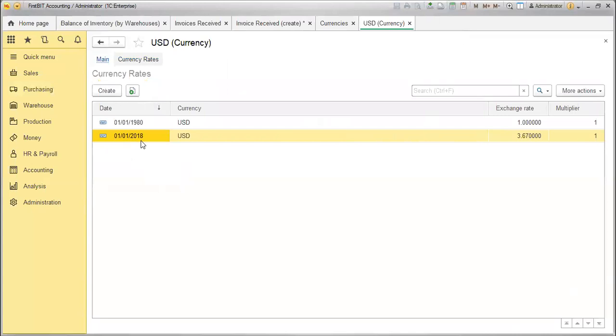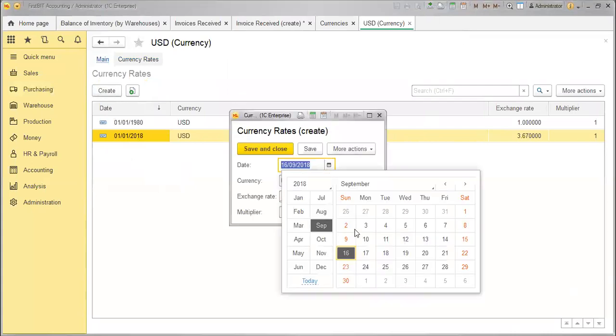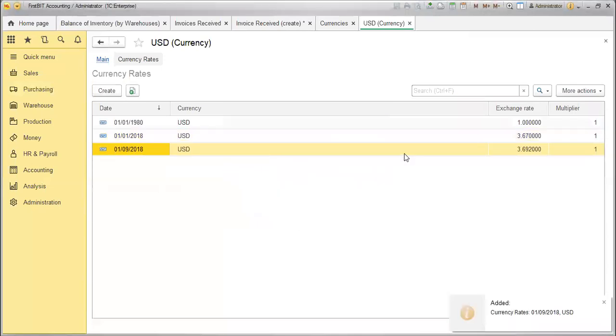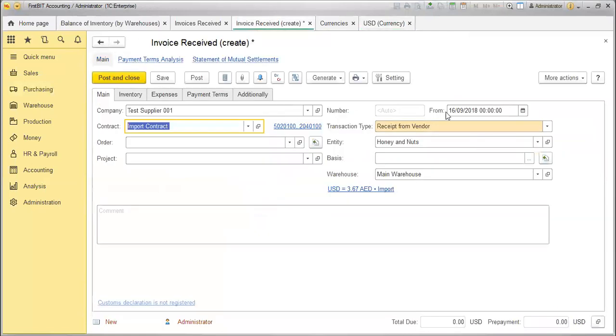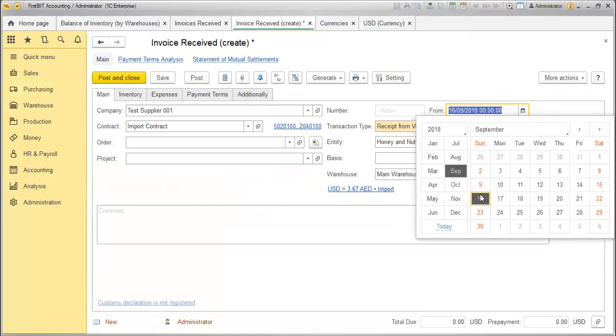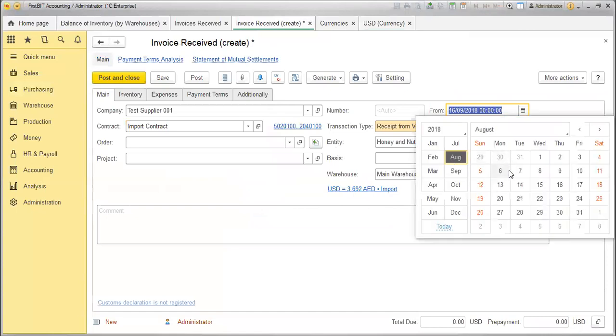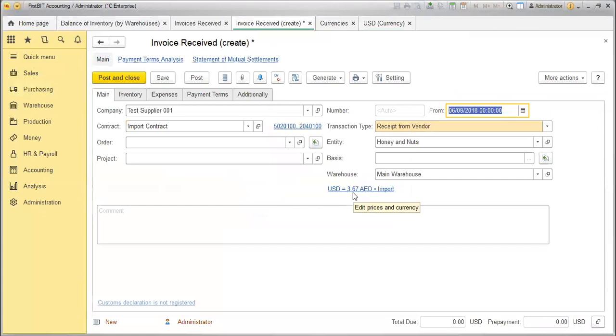This is the rate. For example, if from 1st of September you want to change the rate, you can just click create, and from 1st of September onwards I want to change the rate to something like 3.692. You see here. So now we changed it from 1st of September. In the invoice received screen, when you change the date, you see 3.692 coming. For example, if I select August, it's 3.67. So based on the date, your exchange rate will be calculated automatically.